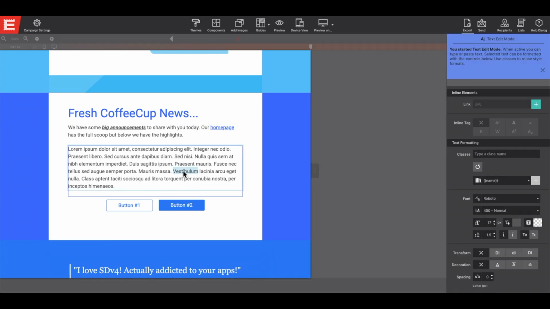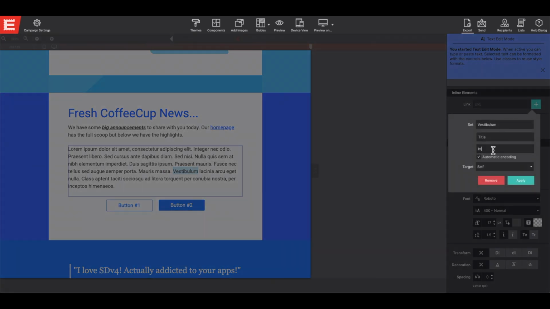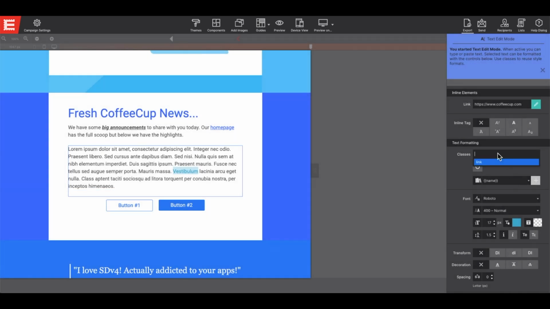Now, just going back to the whole class thing, I'm going to highlight another word in another paragraph and give it that link class name. You'll see that now all the links will always match in formatting.